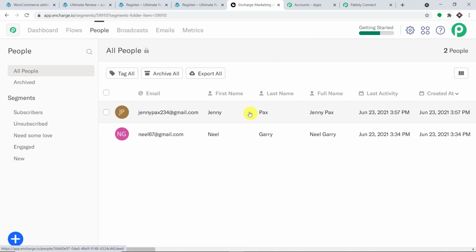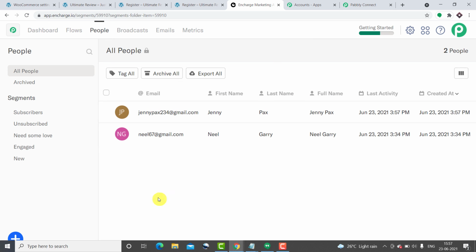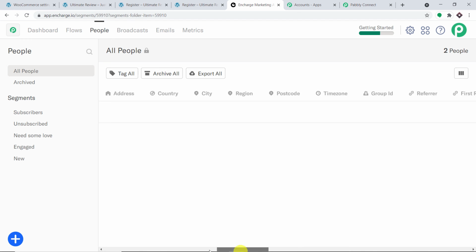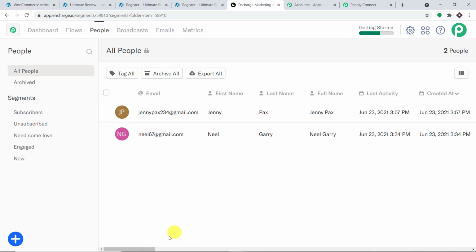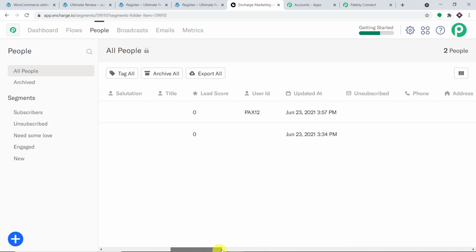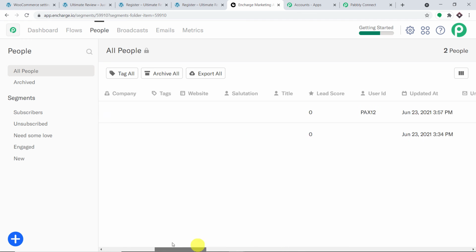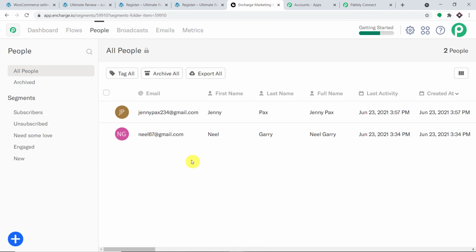Yes, we do have Jenny Pax. These are the details of Jenny Pax. These are all the details. Now, in case you want more of these details like the address, country, city, you should be adding more fields to your WooCommerce registration page. The presence of this data shows that we have a successful integration between WooCommerce and Encharge.